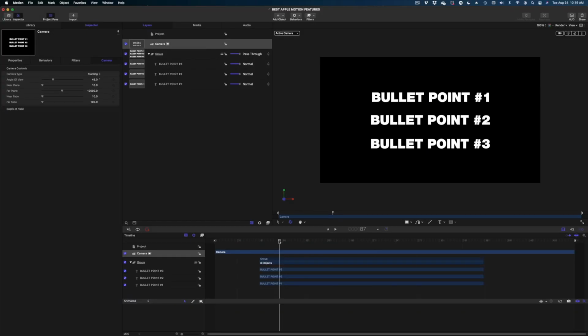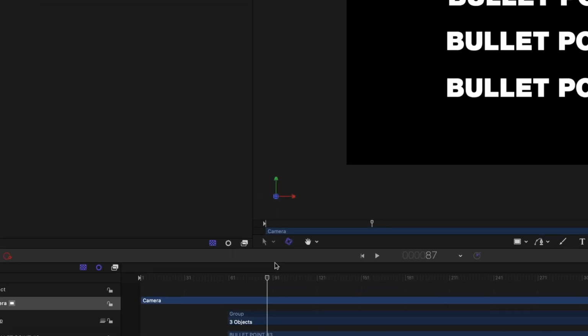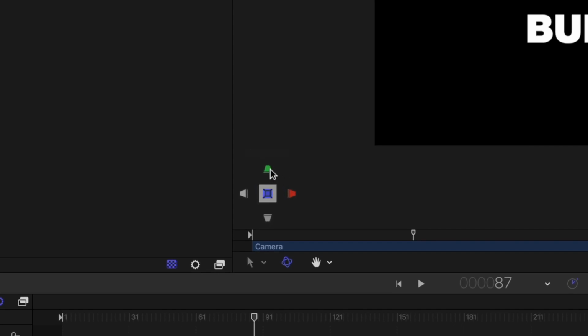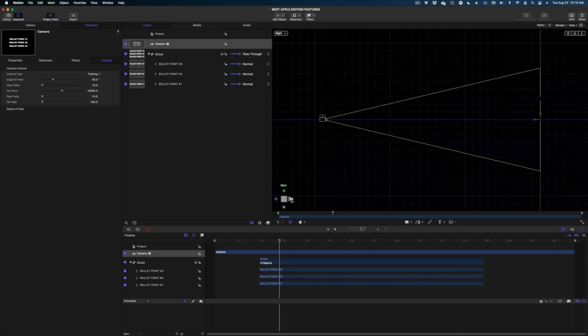And now we can use another feature in the canvas that really helps us in this situation. And that is the 3D view. Once you've applied a camera and you're in 3D, you're gonna get this little icon in the bottom left of your canvas. And this helps you see your project from all different viewpoints. So let's look at it from the right. I can see here's my camera, and I can see that my text elements are all in line here.